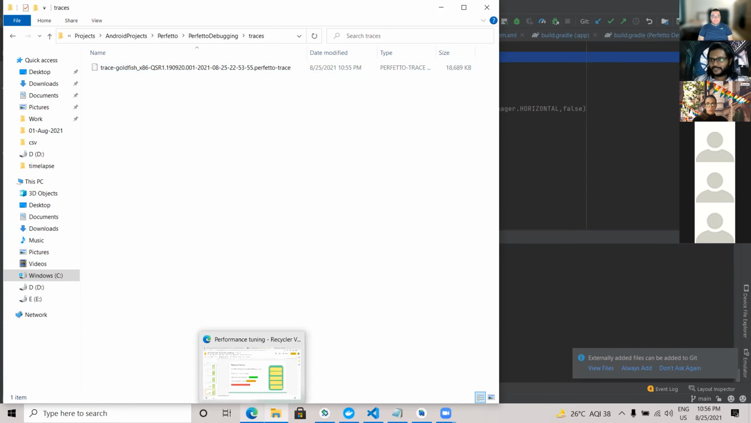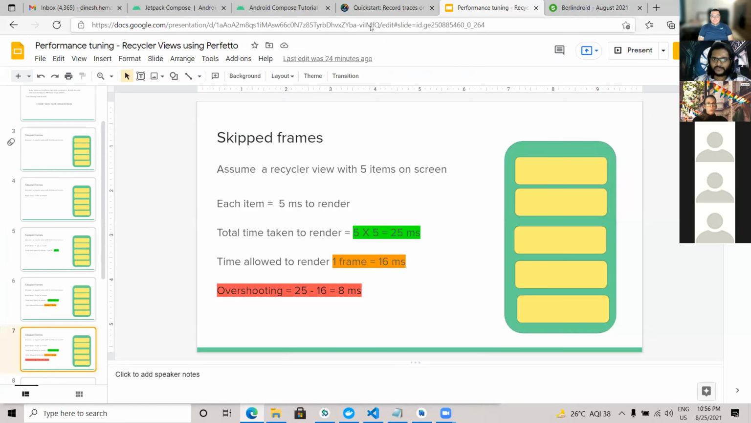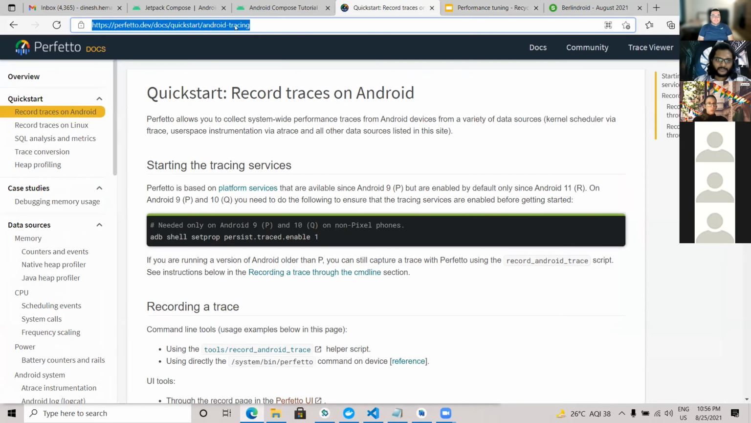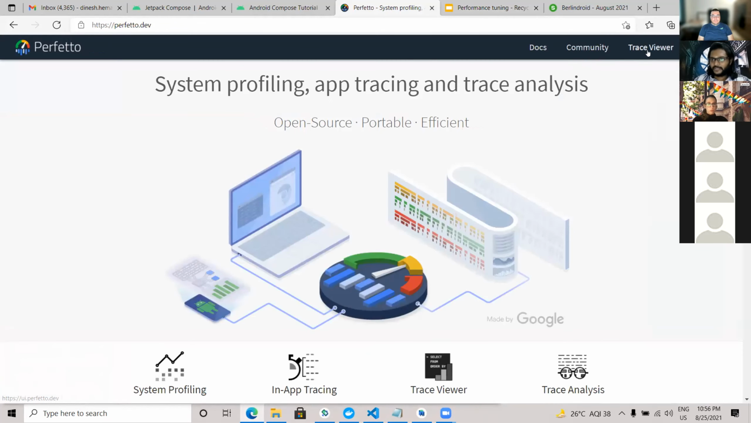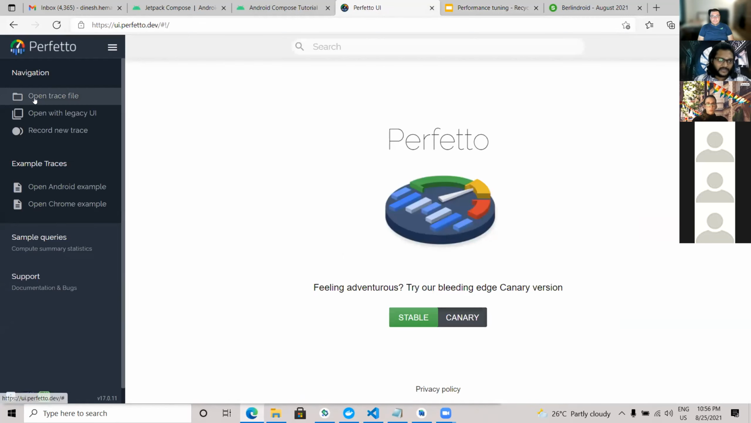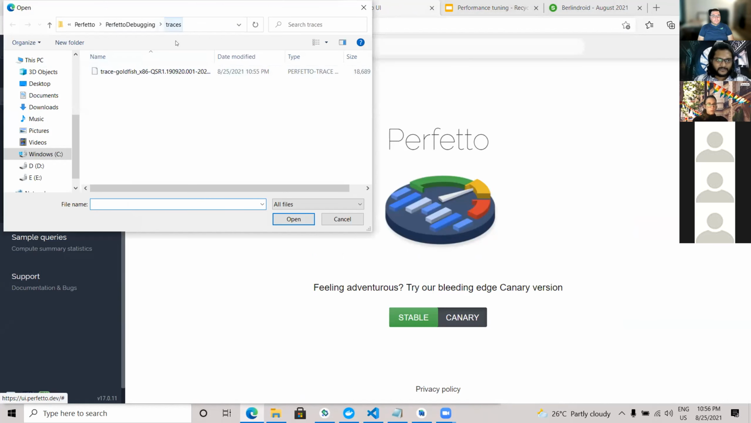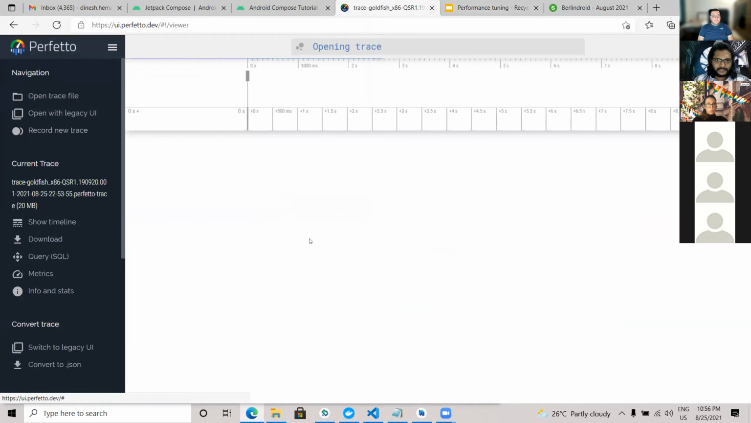So Systrace was a pain. Like Systrace, you need to have Systrace installed in your PC to look into it, and it's not searchable. It's a lot of pain. But there's a new and improved version of Systrace called Perfetto. So all you need to do is go inside perfetto.dev. This is an Android tool, and you have an option called Trace Viewer. Now let's open the trace file that we just recorded. Cool. Perfect. Yeah, let it open.